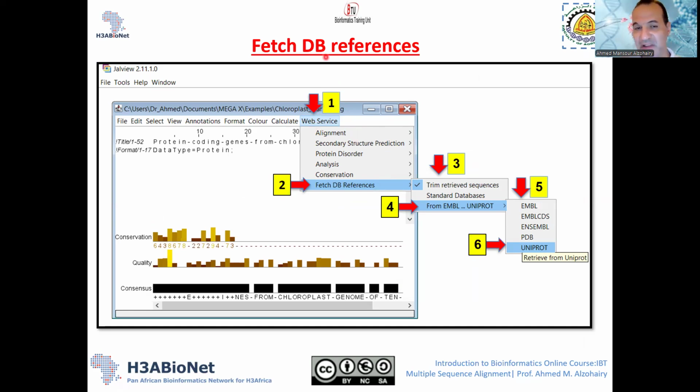If you have sequences and you don't have the database references for that sequence, you can do that annotation retrieval and also other things using Jalview. It's very simple. You just upload your sequence like here, and then go to the web service at arrow number 1, and then go to arrow number 2 here, fetch database references. And of course, you can choose from this submenu. There are many options you have.